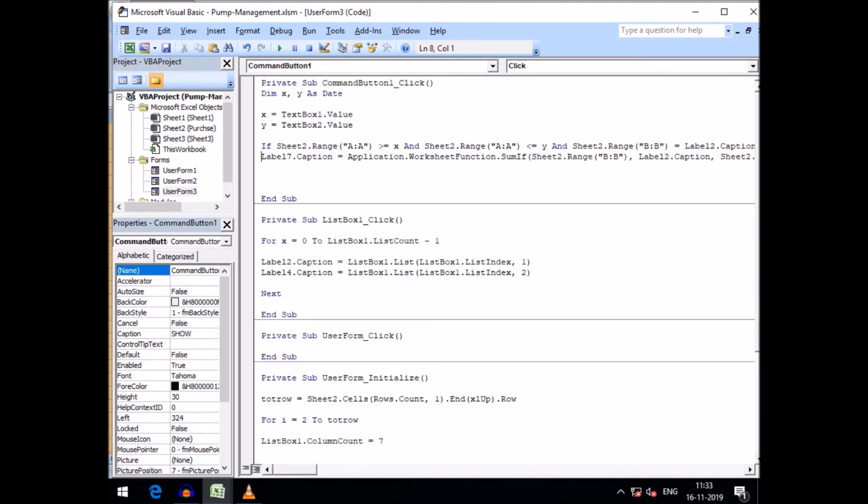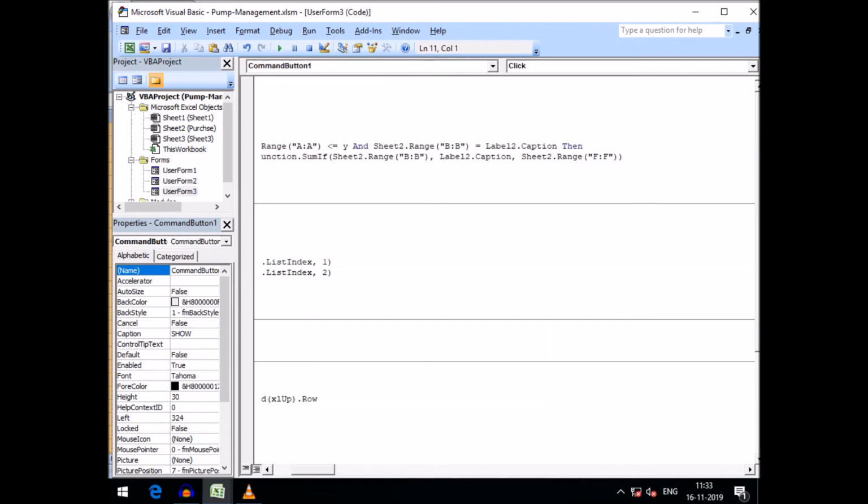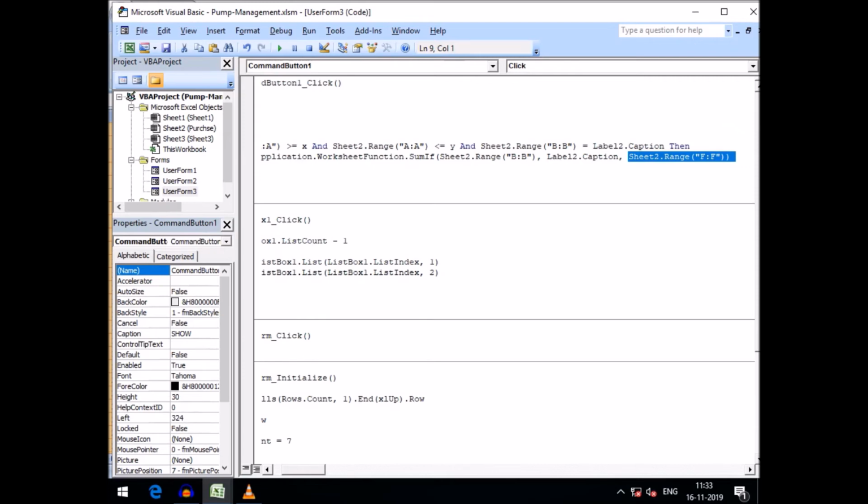Now see, friends, this is our code to do our task here. The F column will be summed, we will get the sum of the F column if this column, that means product code, is equal to the caption of label 2, that is also displayed in our user form 3. Label 2 dot caption means product code. This displays the product code, and this is also the product code column, and it is the label where the product code is being displayed in our user form 3.